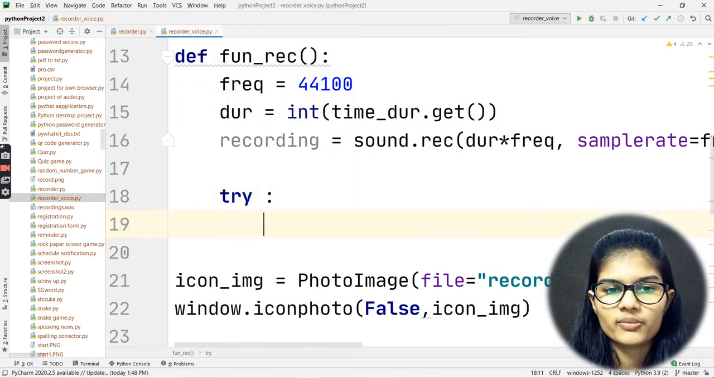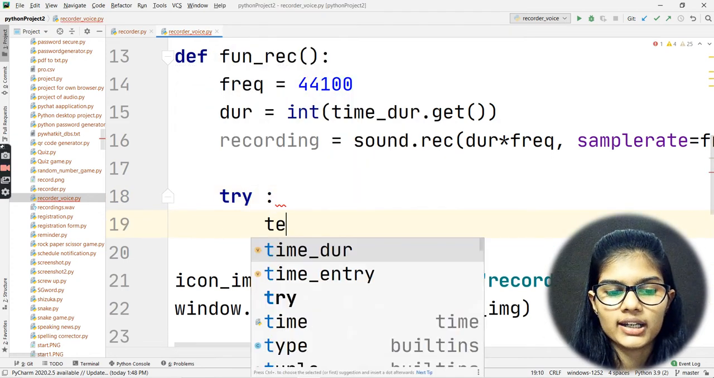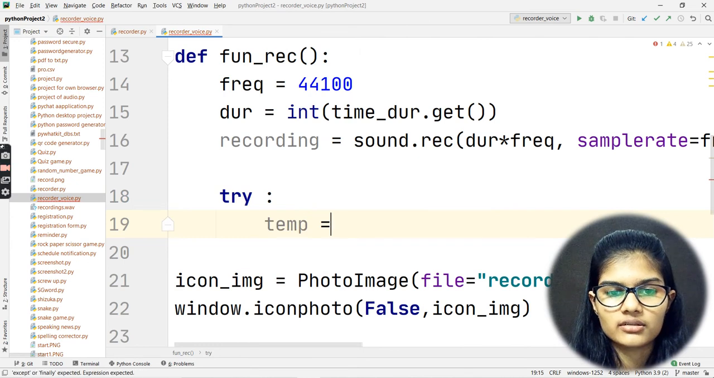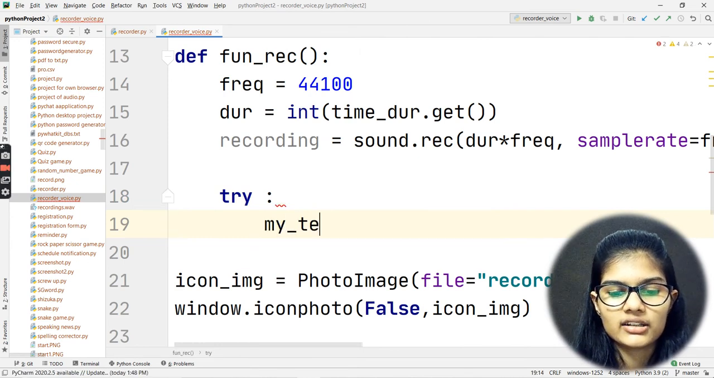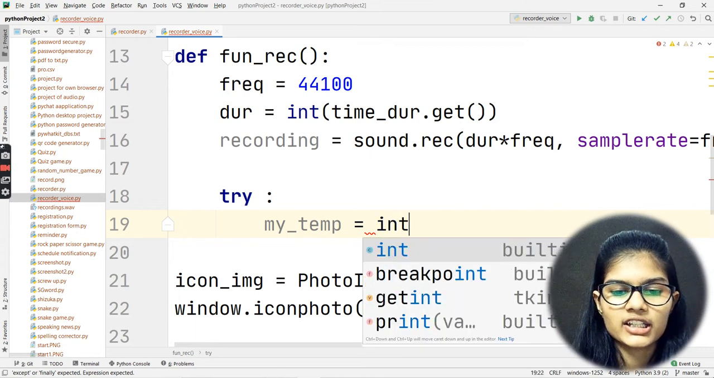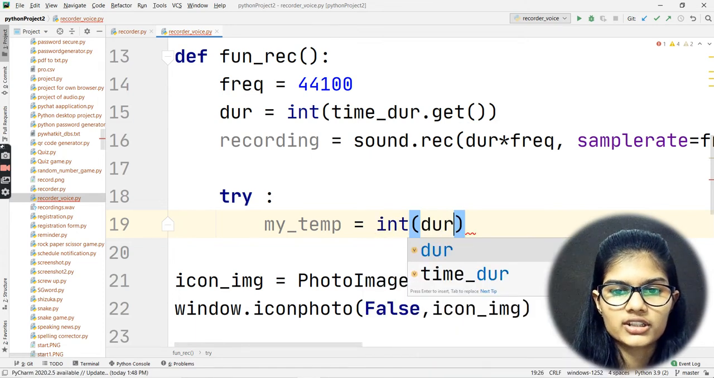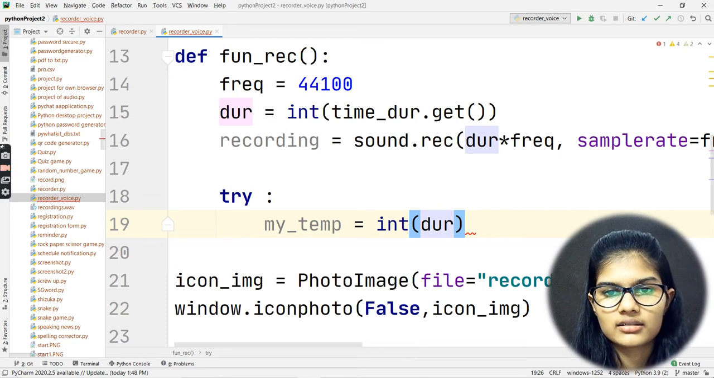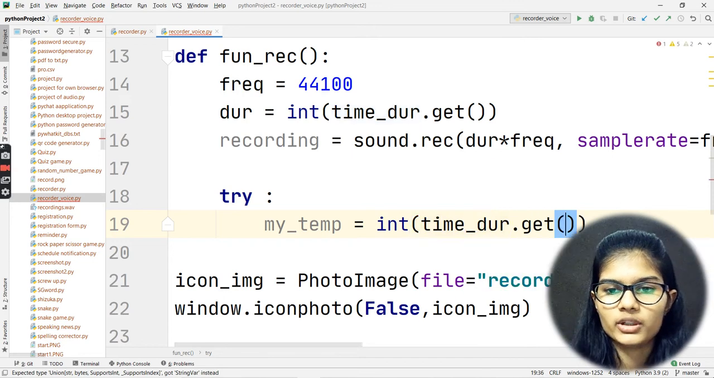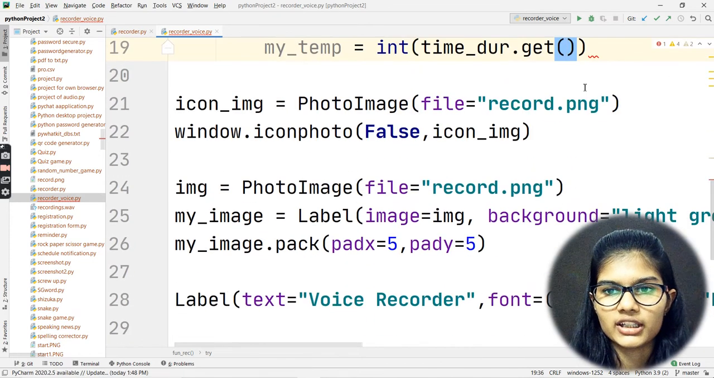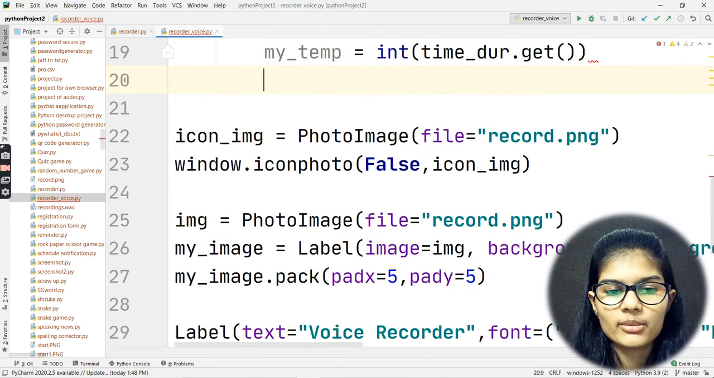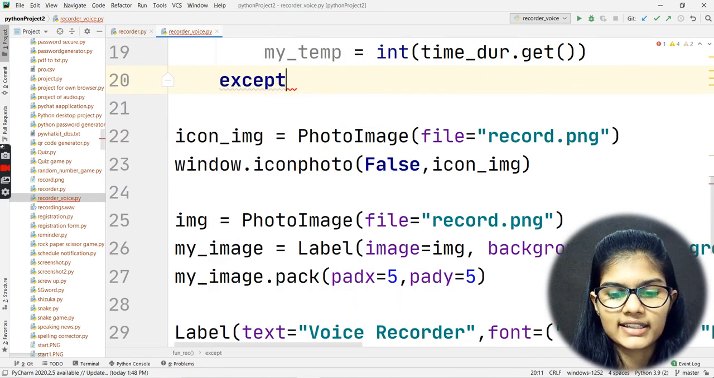After this comes my try function. So try, and I'll be using temp. That's my underscore temp, a simple variable. And I'll be taking that into a duration dot get. So that is time underscore dur dot get. Above only we have written this particular thing, right? Next, coming on to the new line, here I have the except function. So here goes the except.